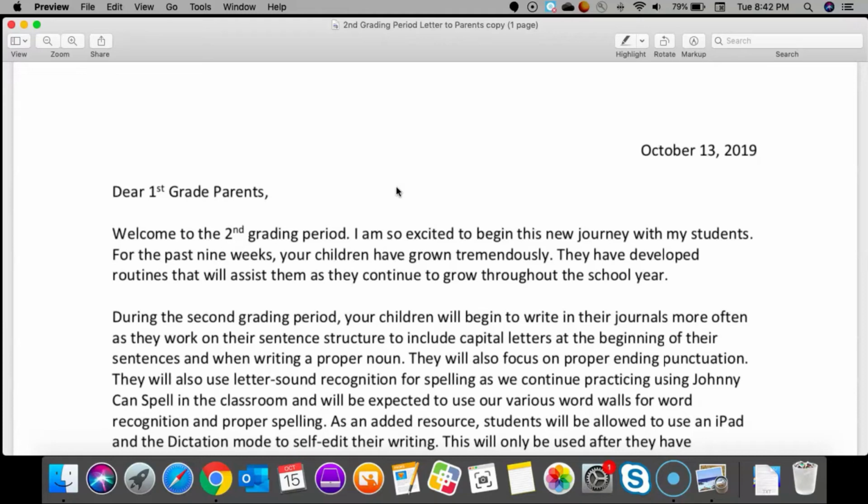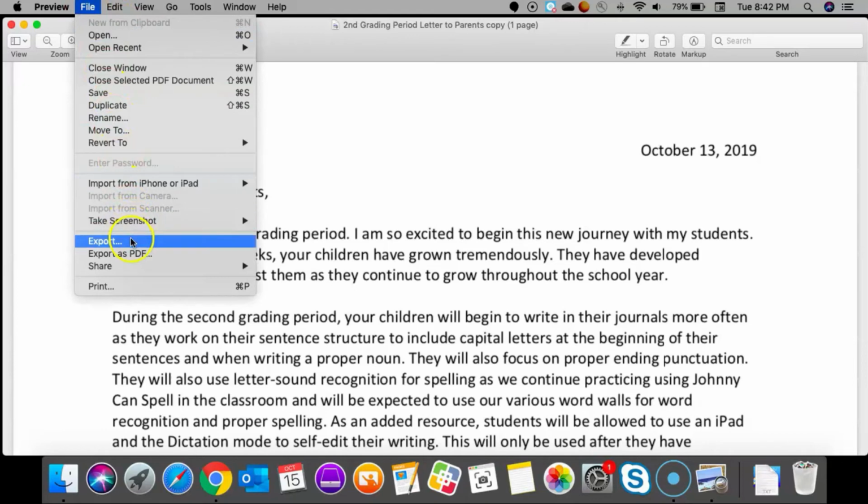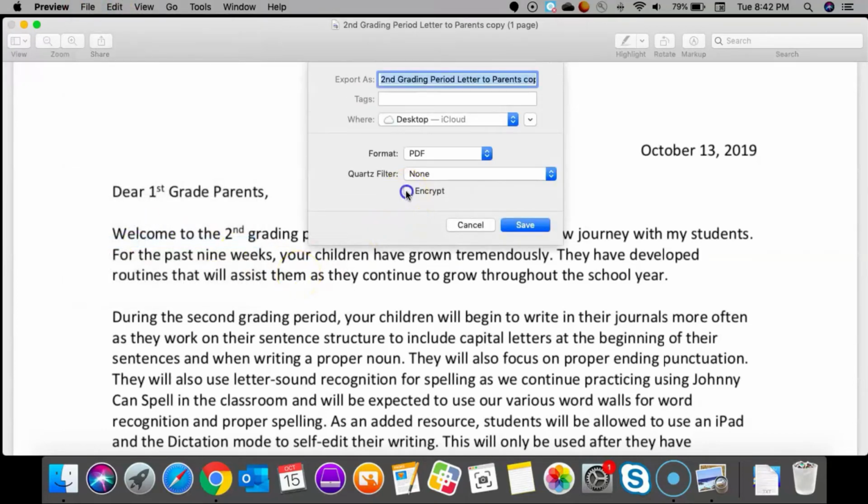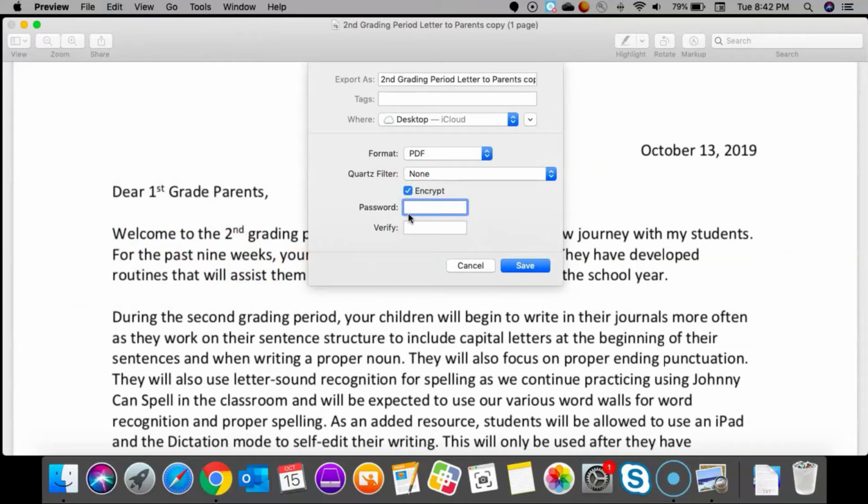First, you open up a PDF document. Once open, you will click on File, then Export, and before you click on Save, you will select the encryption box and enter a password. Make sure you don't forget the password. Finally, you're going to click on Save.